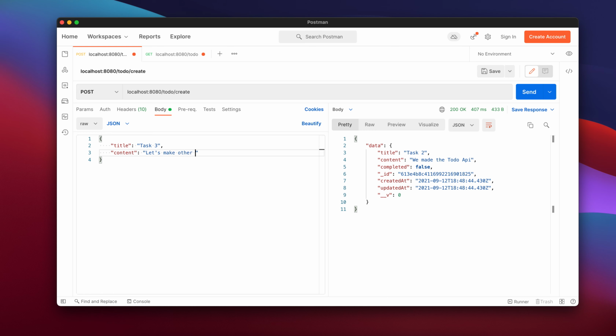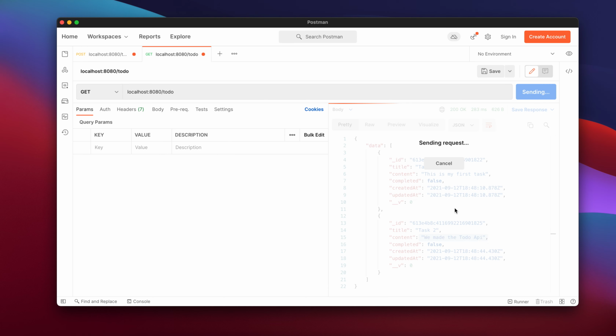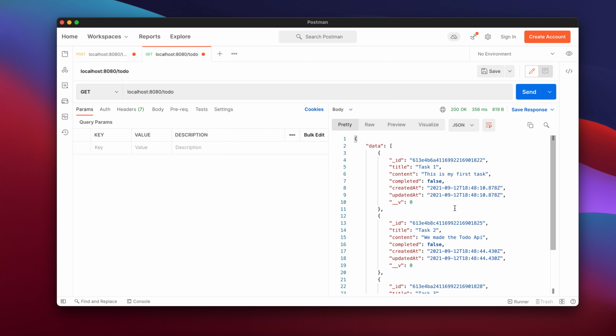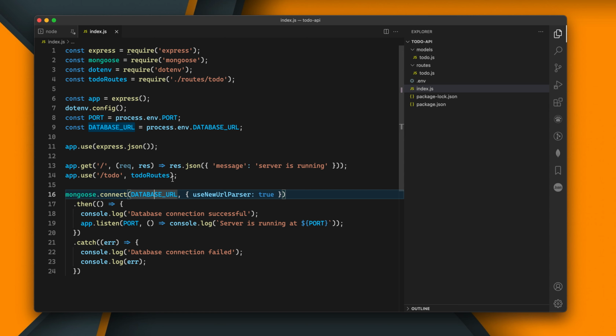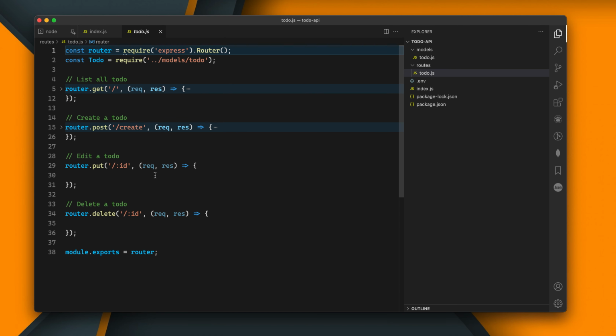Let's make other APIs too. We are having some endpoints missing, which we are going to make now. So this file is fine. This one is fine. We made the first two.